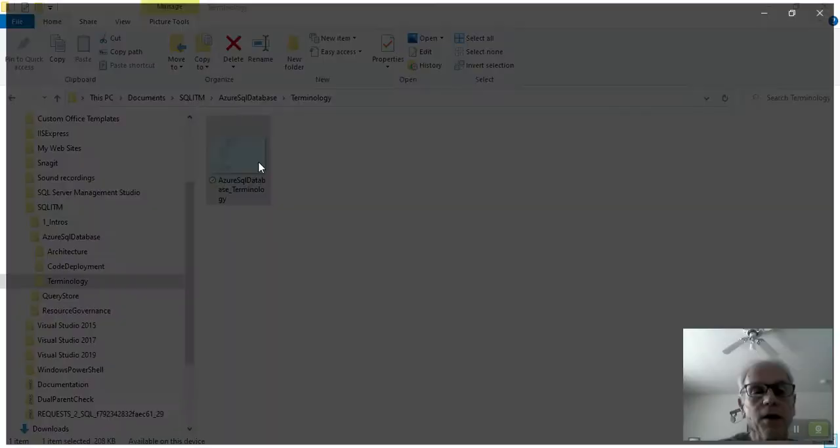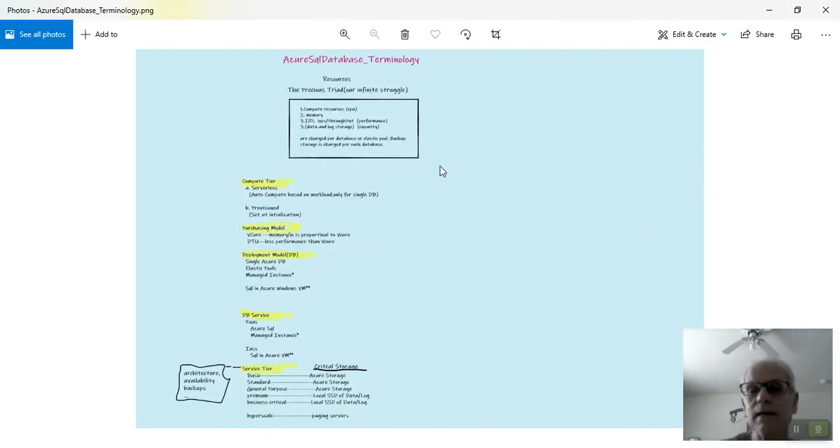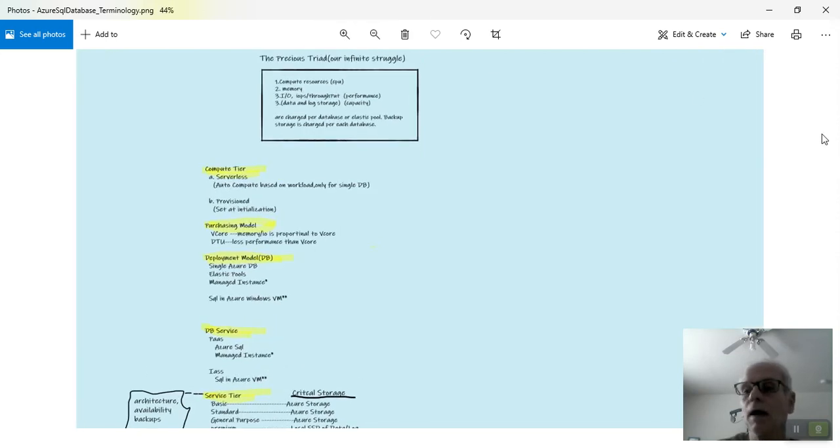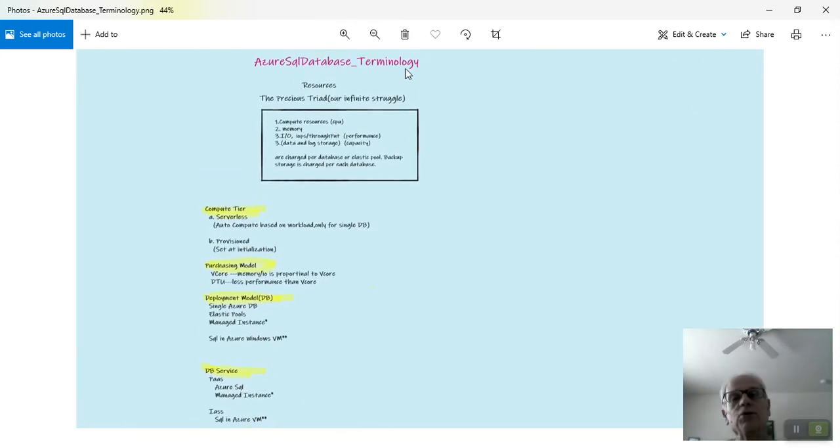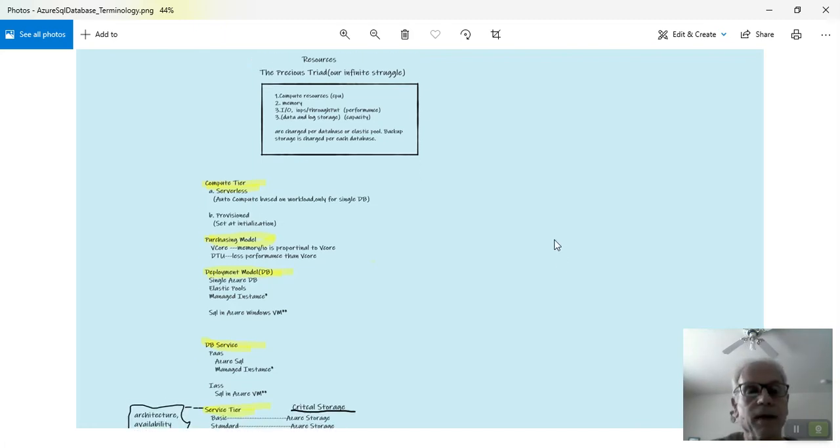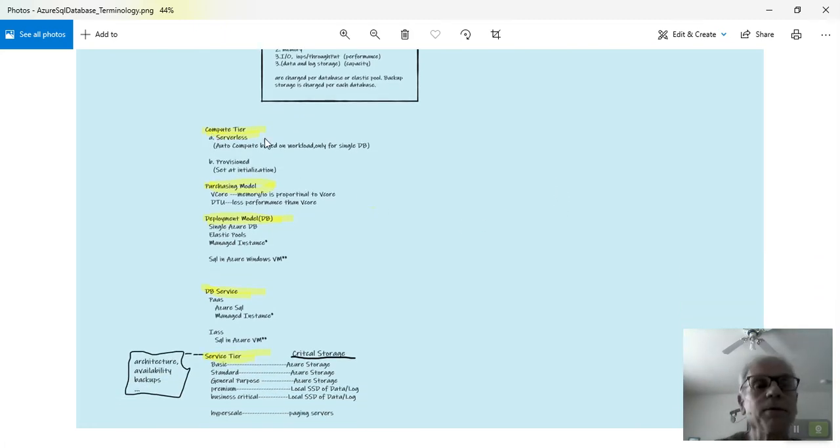Some terms that you will hear, we'll go over them real quickly, and you can study them after this assignment. Real quick, the Azure SQL database terminology. Resources, basically it's called the precious triad, our infinite struggle to manage the triad of resources, which of course is the compute or the CPU, compute processor, the memory, and then I/O. IOPS, throughput, anything data, logs, storage, anything with the IO is that. So it's 1, 2, 3: compute, memory, IO. And again, you always hear about compute tier. And the compute tier, as we talked about, there's serverless and provisioned.